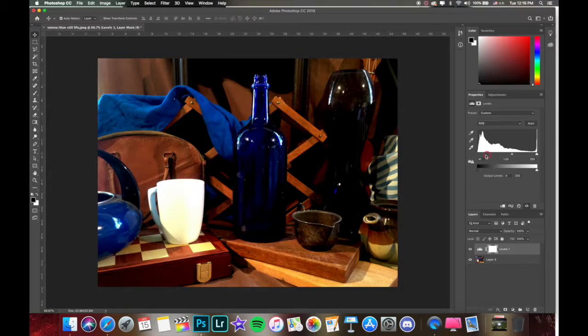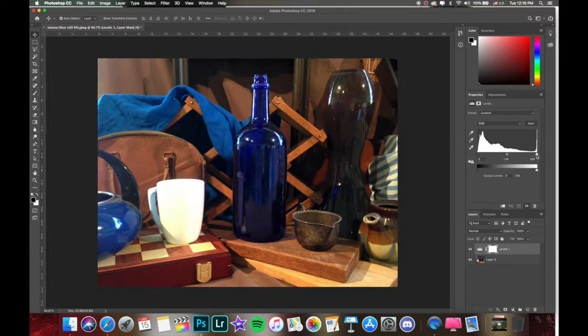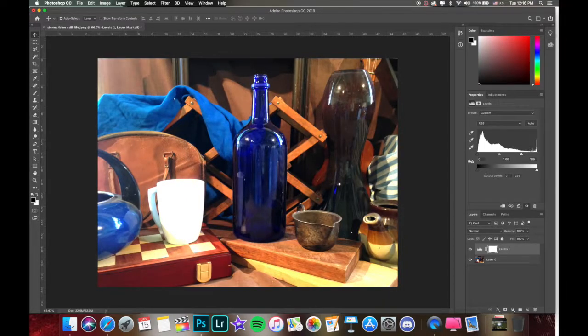Okay, let's reset that back here. And then same thing on the right here. Right now, where this slider is telling Photoshop that's where the brightest white is going to be. But as I move this in, wherever I place this, that value along the distribution is now going to be where the whitest white is. So as I bring this one to the left, the image will get lighter.